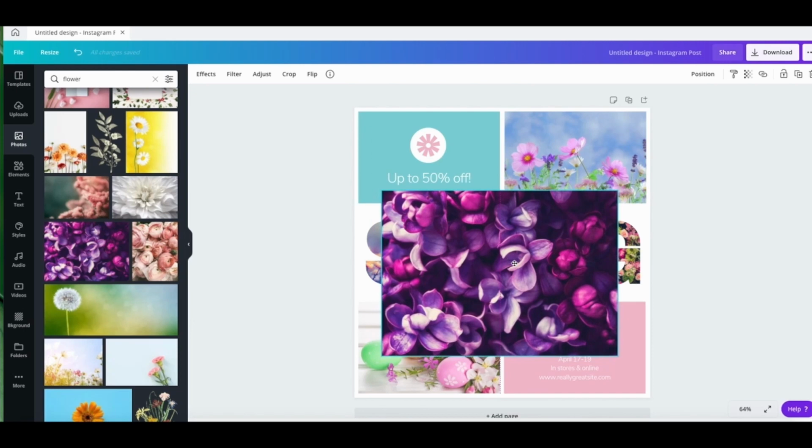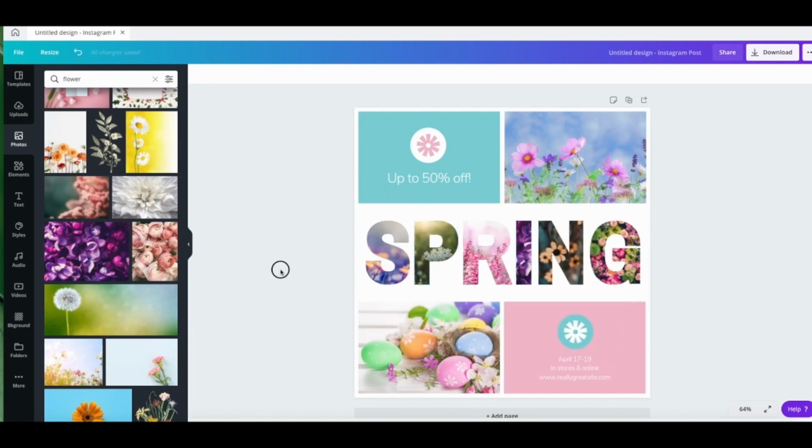I do have the Pro account, so I'm able to use the Pro images, but there are also a lot of free images as well. And there you have it. That is it. That is how you create fun words using images within your designs.